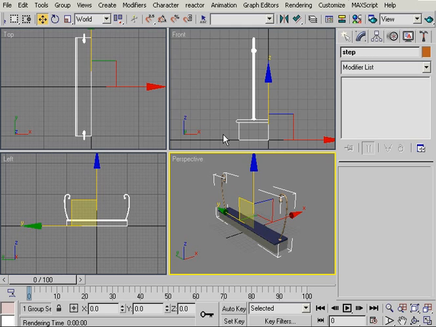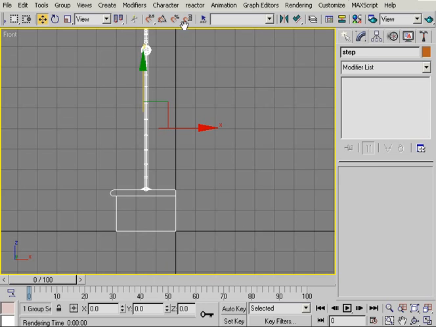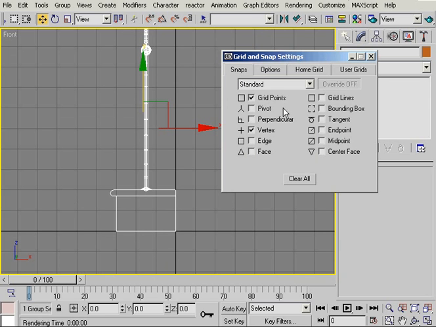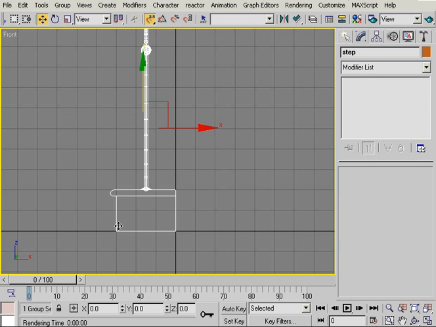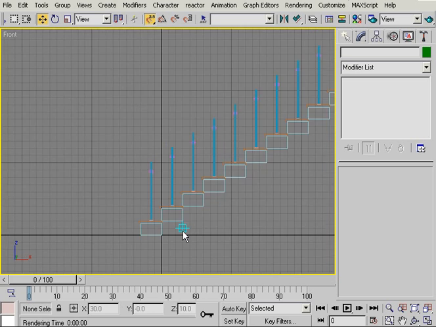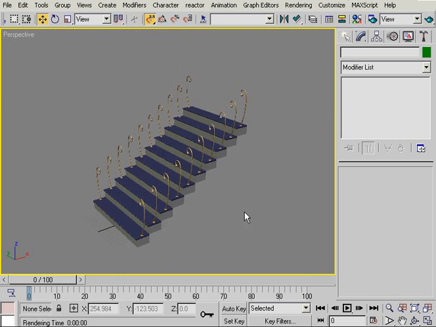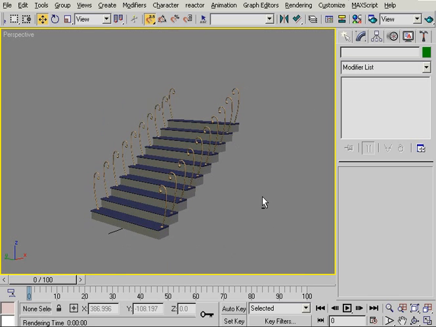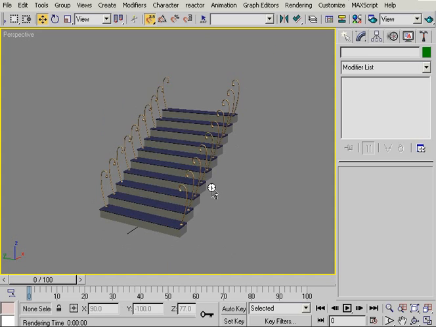Now I'm going to switch to my front view, which is here. Set the snap to vertex and grid point. I'm going to grab this point down here, this vertex, press shift and go up like that. I'm going to choose instance so that all the steps will have the same changes applied to them, and I'm going to set number of copies to 9, so that would leave me with a total of 10 steps. Okay, so this is my straight stair now.